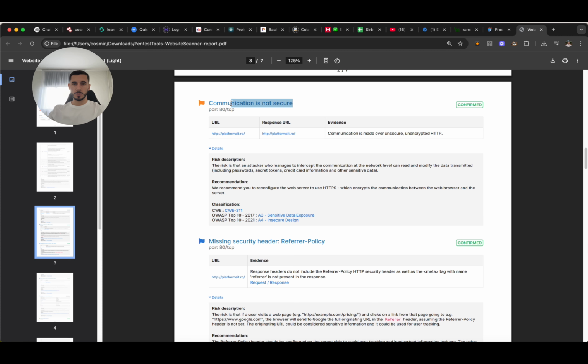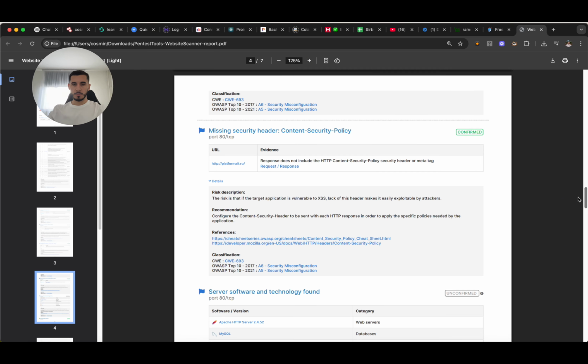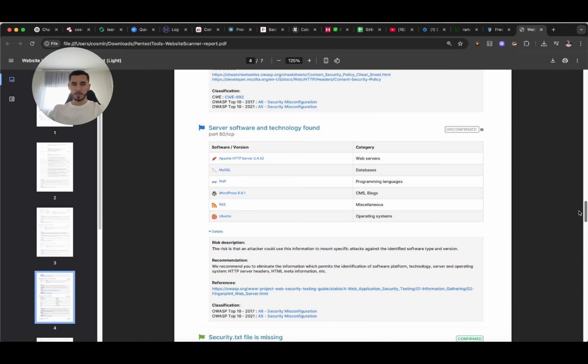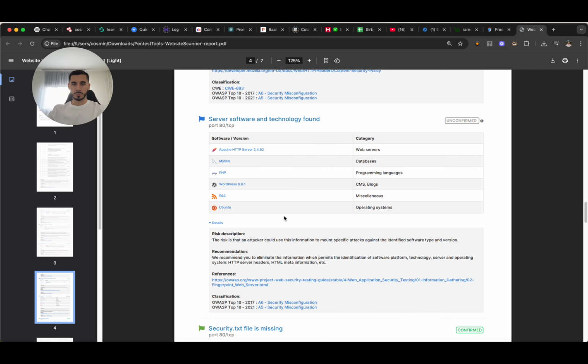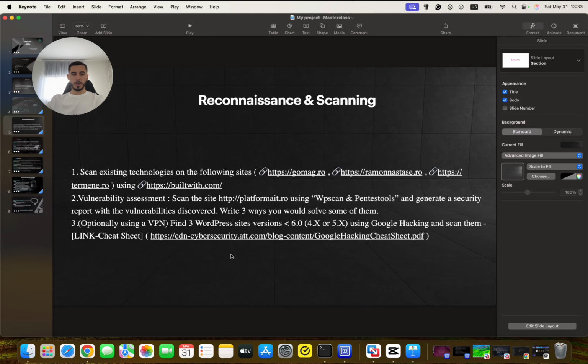Also, the communication is not secure. It is running on port 80 TCP. There is a missing security header. And the server software and technology found: Apache HTTP server, MySQL database, PHP, WordPress, and it is also running on the Ubuntu operating system. Okay, and that finishes the second exercise. I will go to the next one.